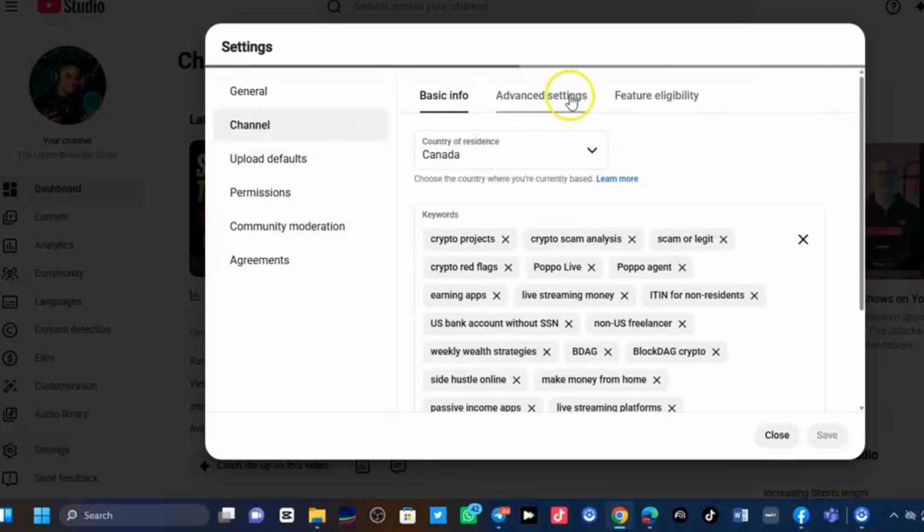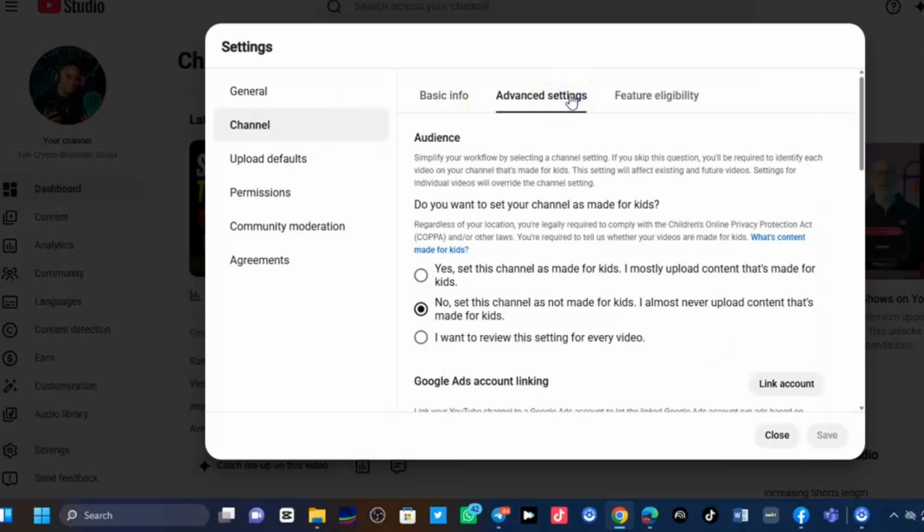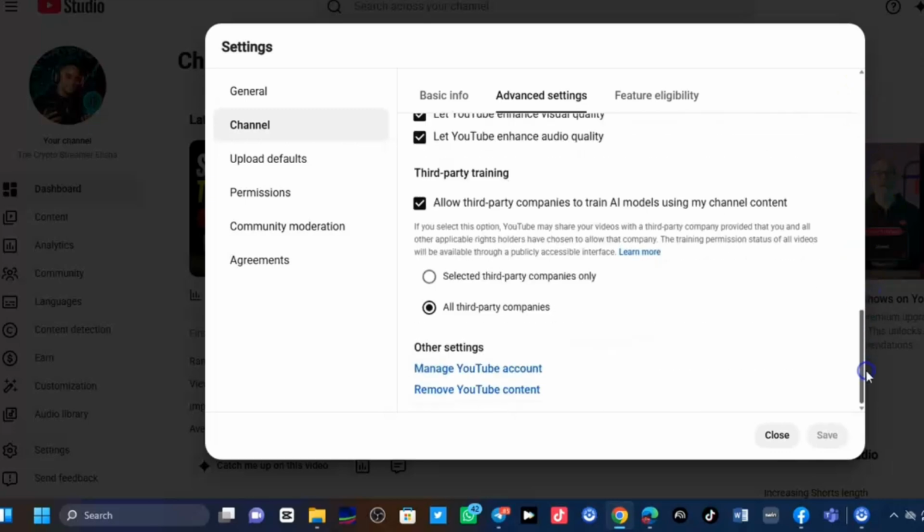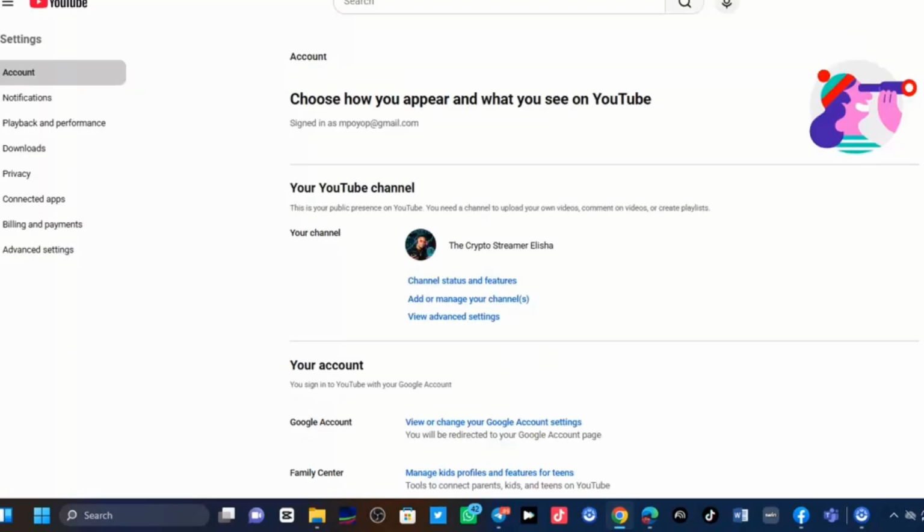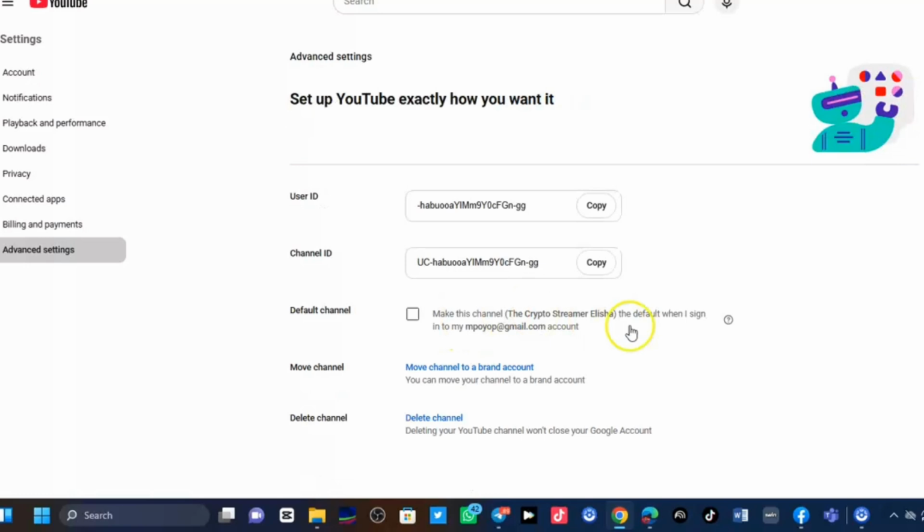From here you click advanced settings, then you scroll down to the bottom and then click manage YouTube account. And then from here you need to click where it reads view advanced settings. Boom. When you come here, you simply click move channel to a brand account.